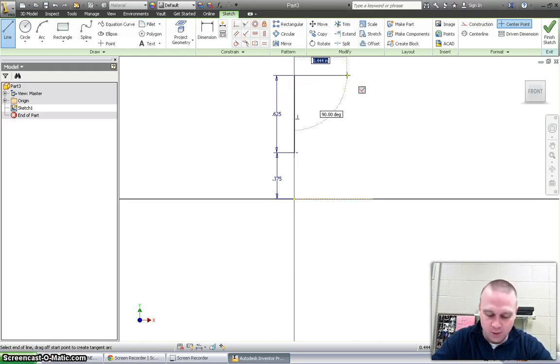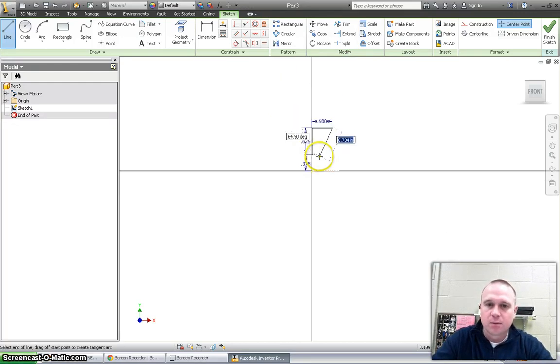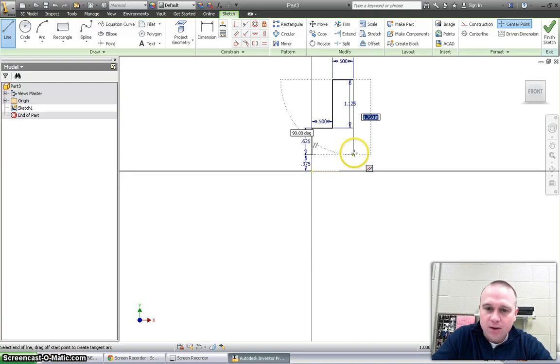0.625. We'll go over 0.5. We'll go up from there 1.125, over 0.5, and we'll come down and connect back to that starting point. So when you're done with that, you can go ahead and finish the sketch.